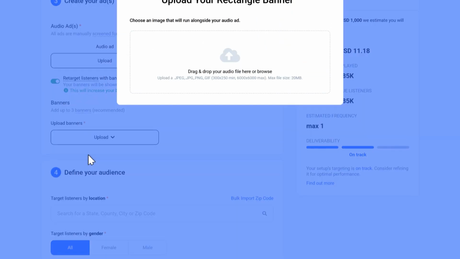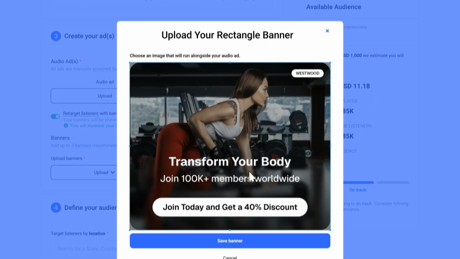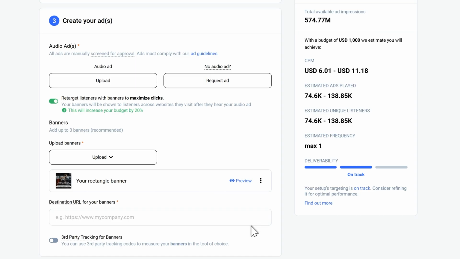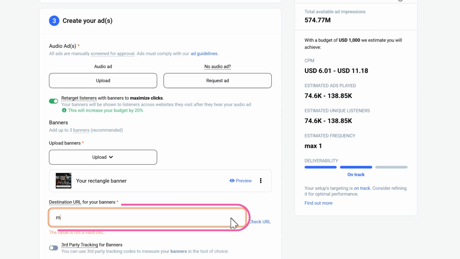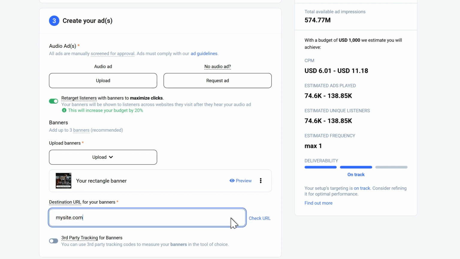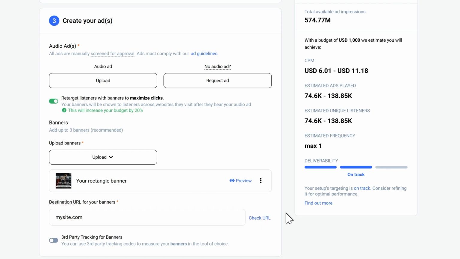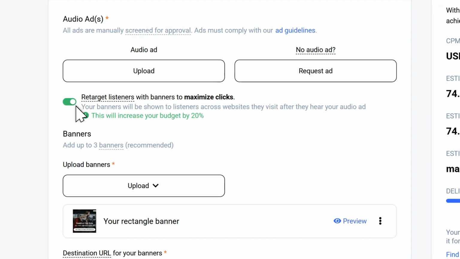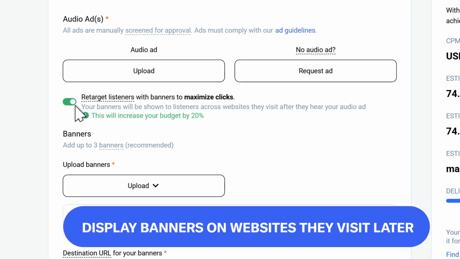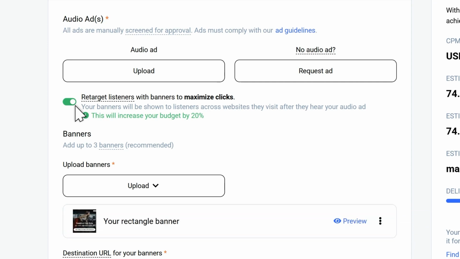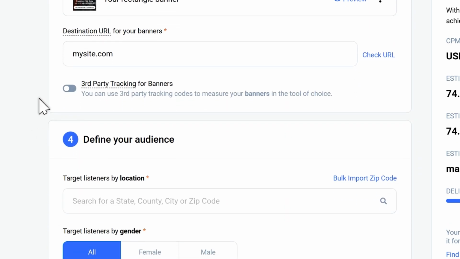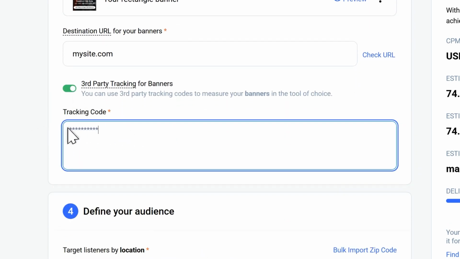Upload your display banners next. We suggest uploading in all 3 sizes, so your banners show up properly on desktop, tablet, and mobile devices. Make sure to also include a destination URL for your banners, UTM links accepted. Now decide if you want to retarget listeners. By default, this is turned on, meaning that people who hear your audio ad will also see your display banners on websites they visit later. It's a powerful way to stay top of mind, but you can always turn it off. If you're externally tracking the efficiency of your banners, make sure to include the links here.